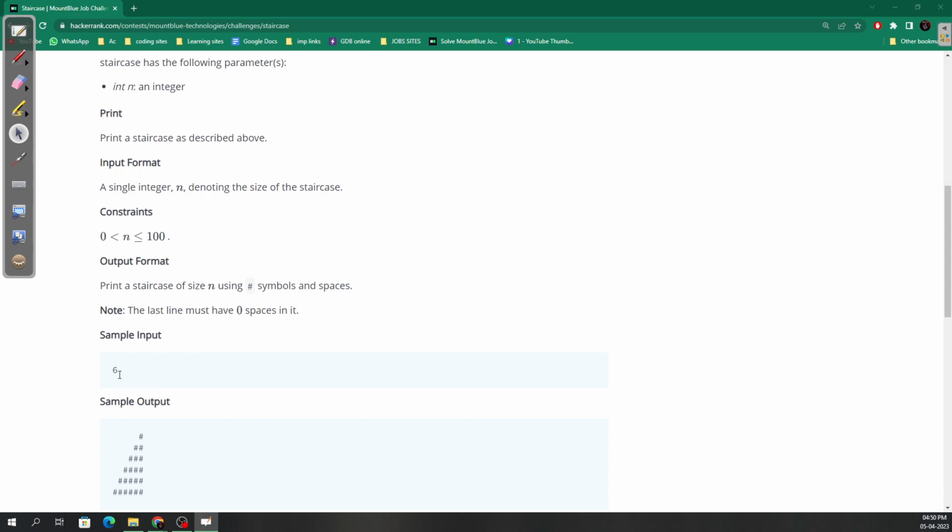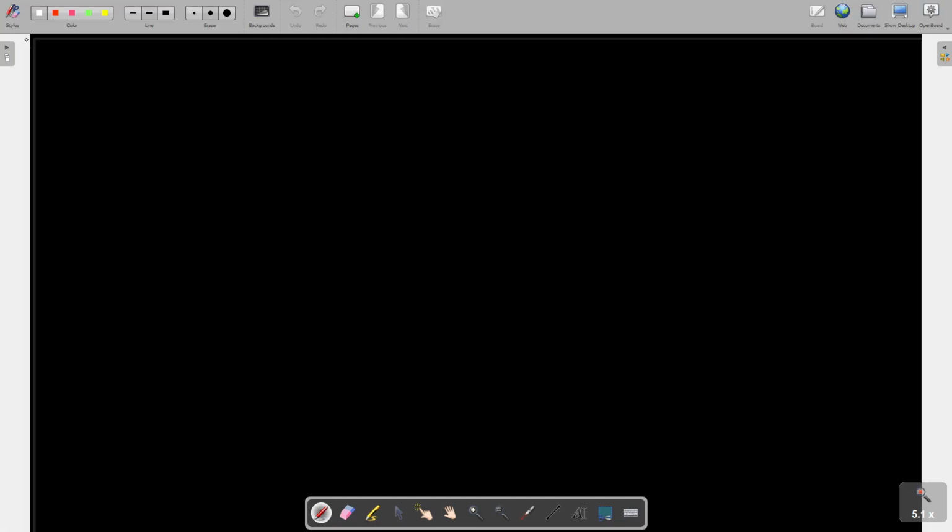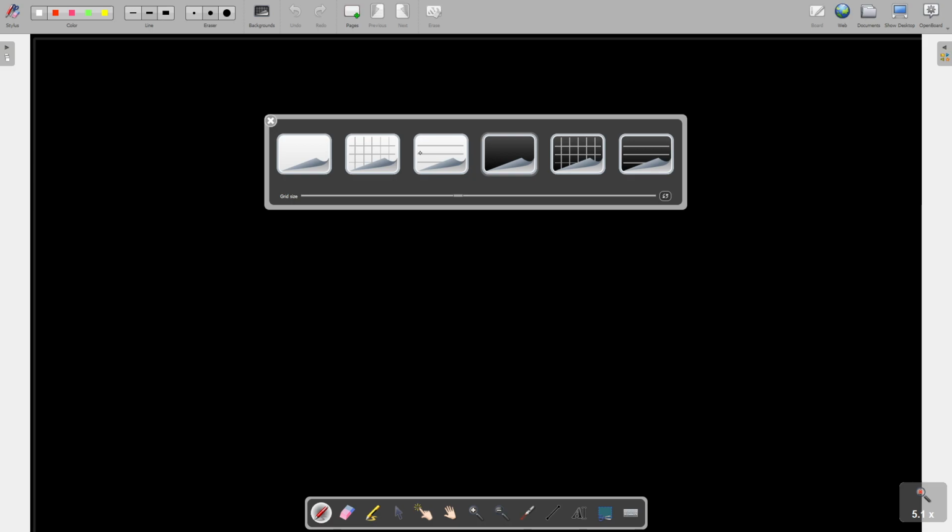Let's take this example. We have an input 6, and for this 6 we have to print 6 rows: 1, 2, 3, 4, 5 and 6. In these 6 rows, starting from the first row, we have to print 1 hash in the first, then 2 in the second, then 3 hashes, then 4 hashes, then 5 hashes, then 6 hashes. So it is like this. So let's go to this.